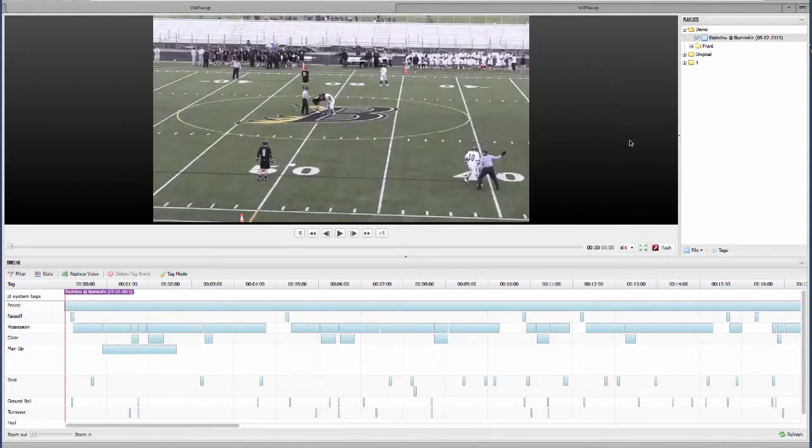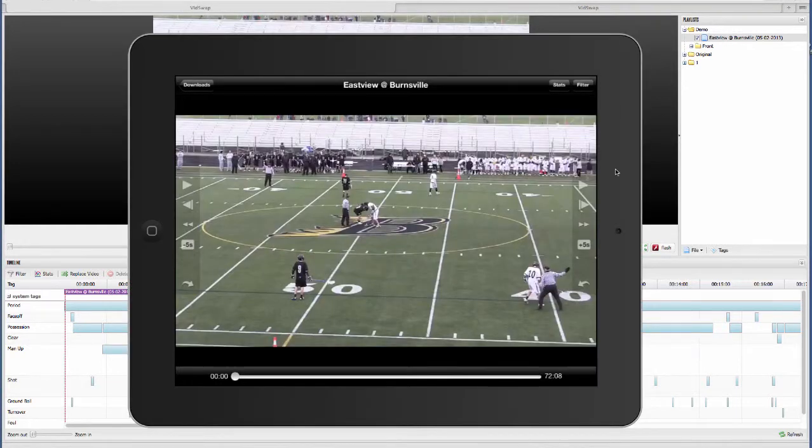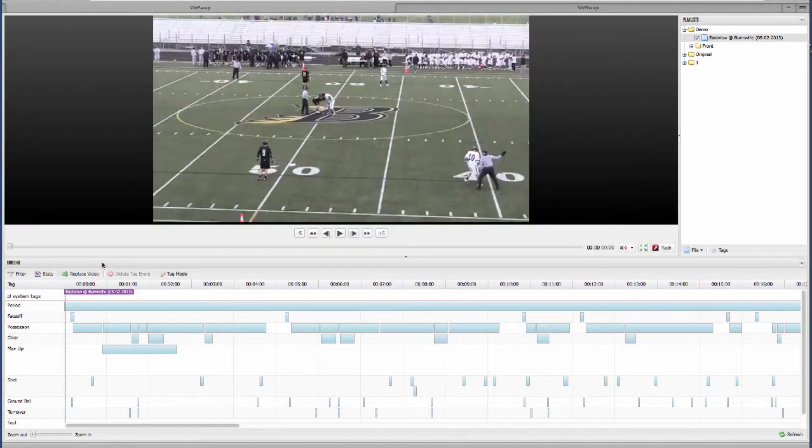Hi, I'm going to give you a quick demonstration of vidswap.com for Lacrosse, both in the browser and on the iPad. The best thing about vidswap.com is when you upload your games to us, we break them down for you, meaning we do all the hard work editing the games so that you've got instant access to any play or situation. Now, we do both men's and women's lacrosse.